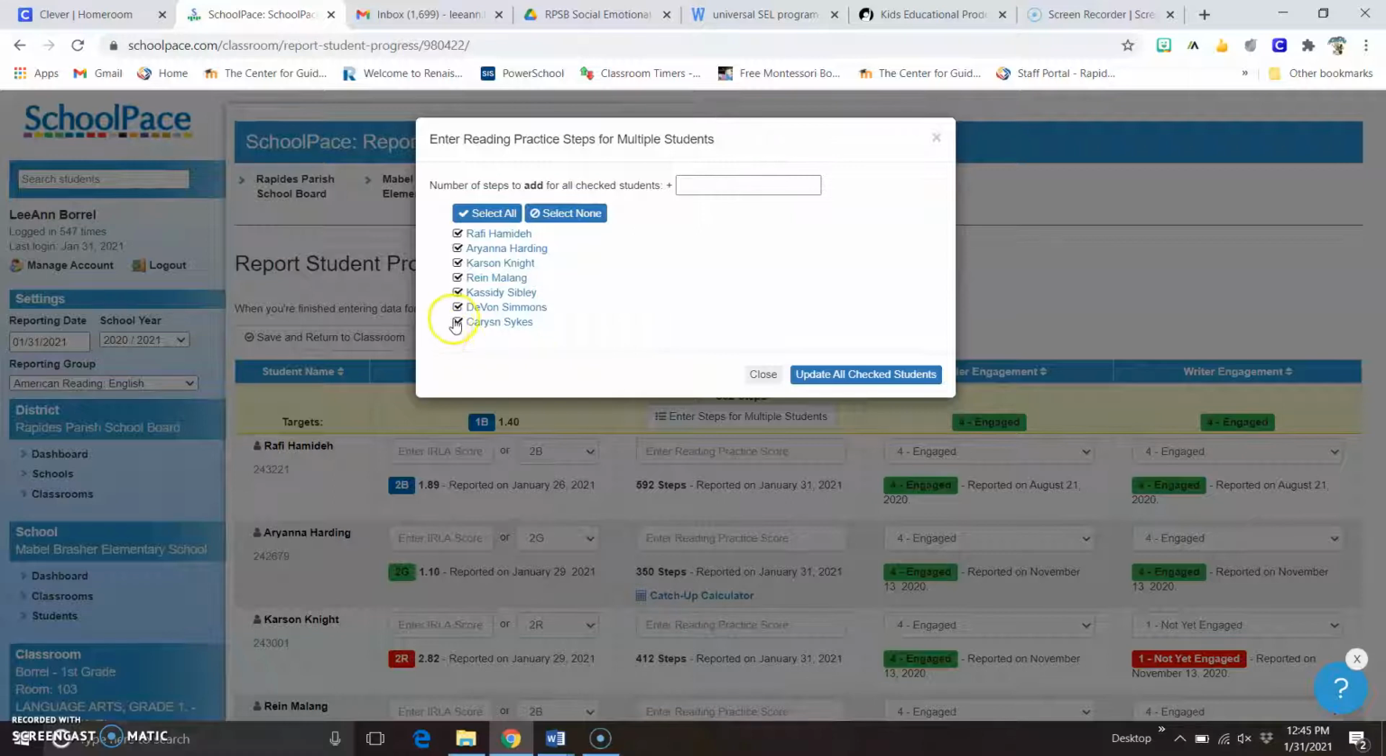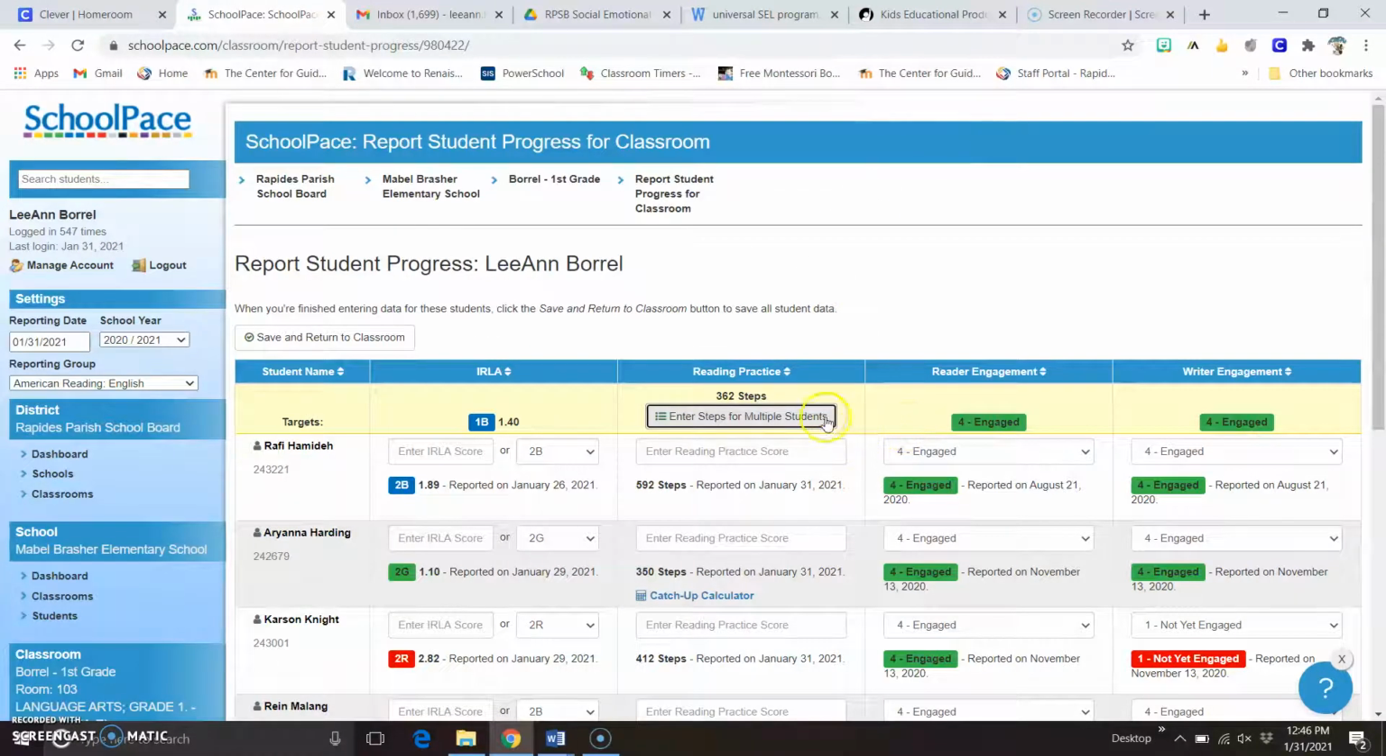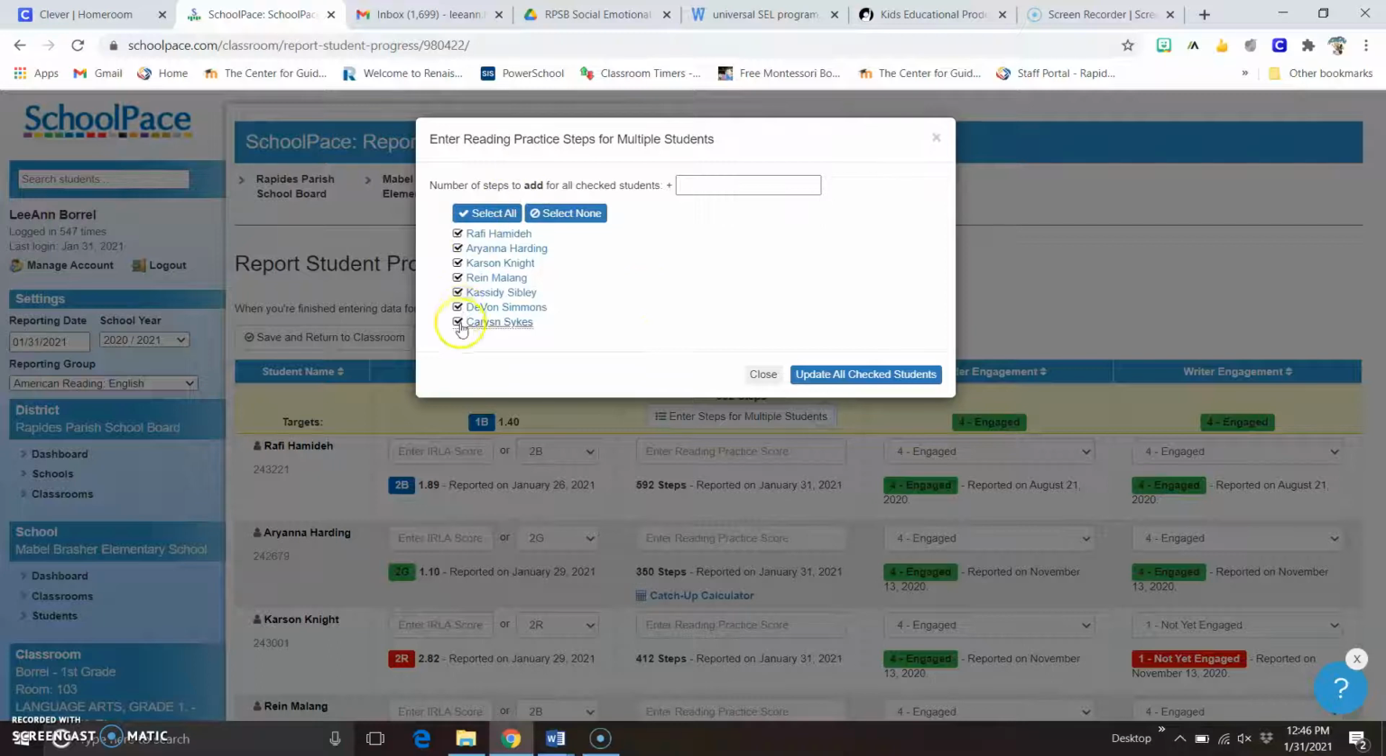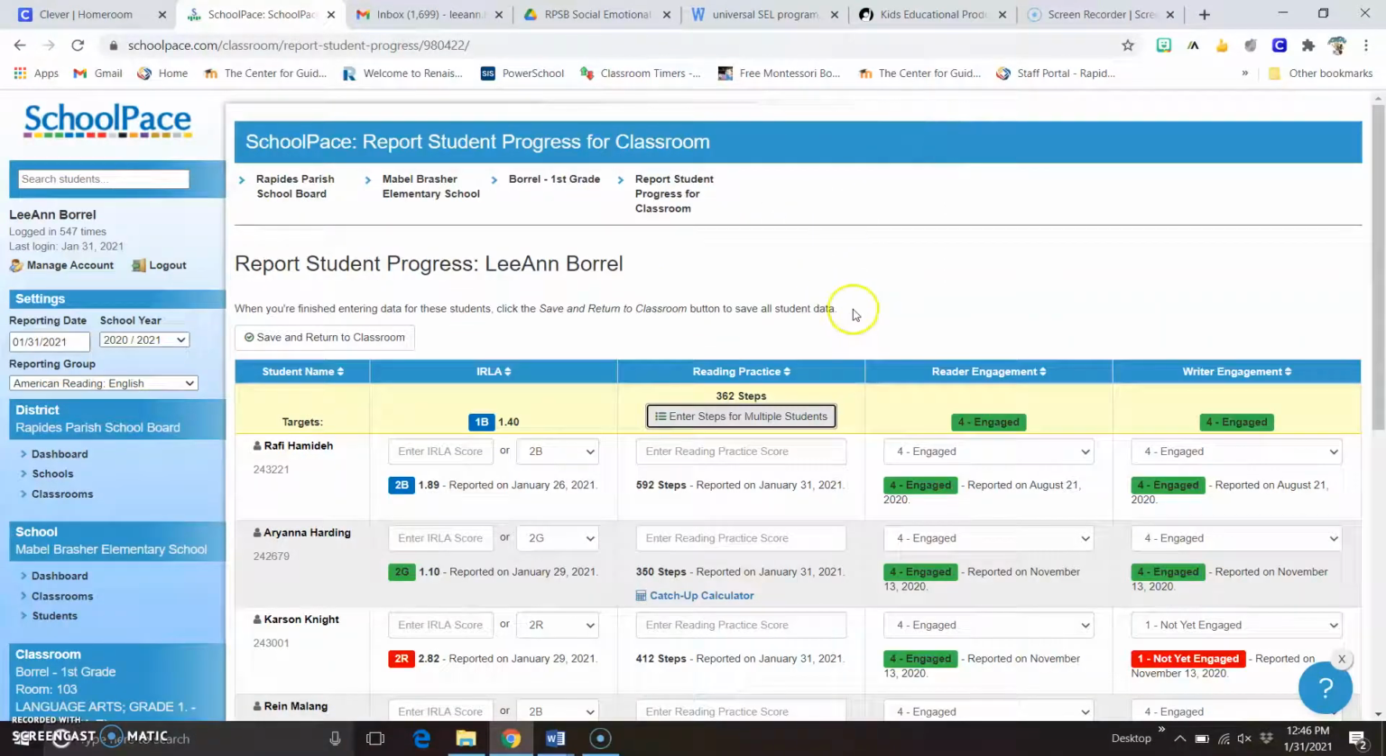So I unchecked him when I added steps in, and then you go right here and you add, and a little red thing is going to pop up and say that this amount of steps equals more than an hour. Are you sure you want to do this? Just click yes, and then you'll update all checked students, and then you can go back in. If you want to do it this way, you can unclick everybody else and click that child, or you can go to that child and enter their steps for them.